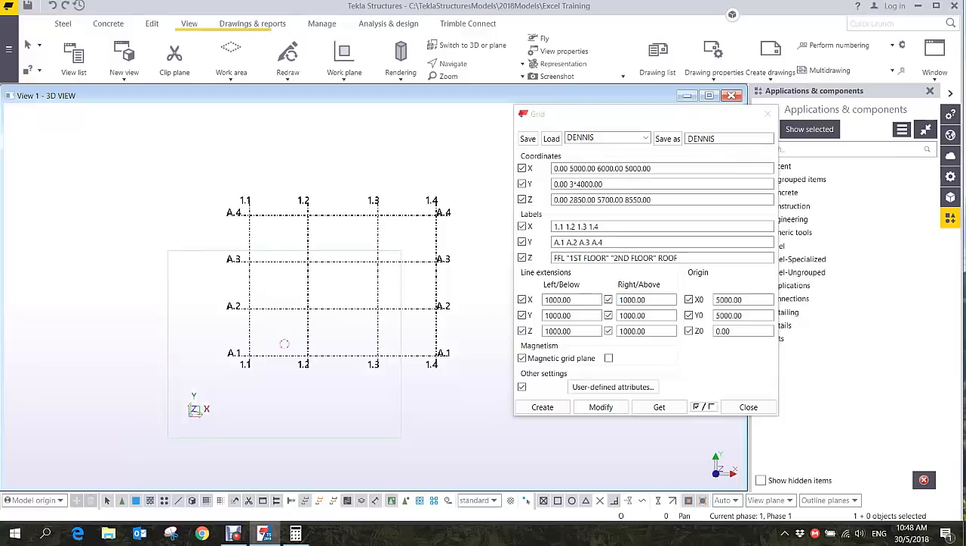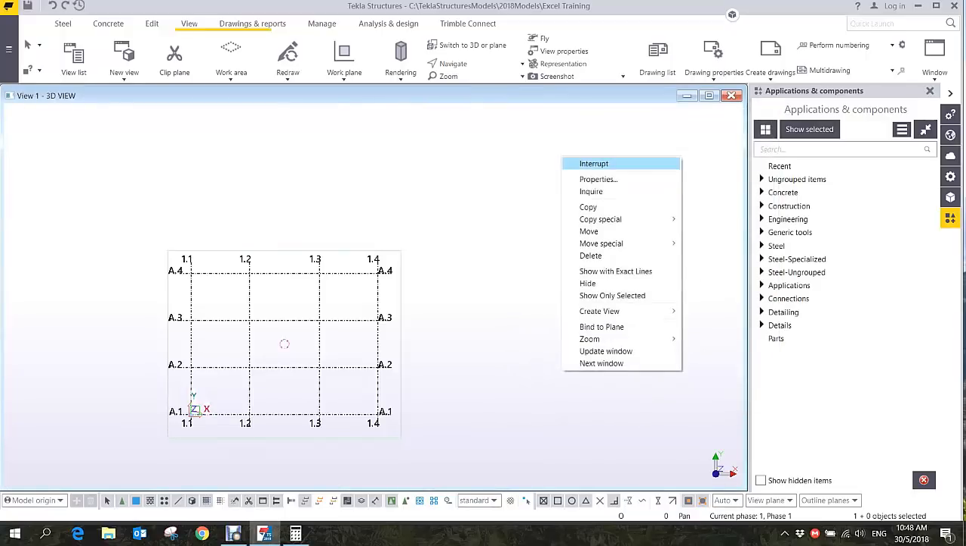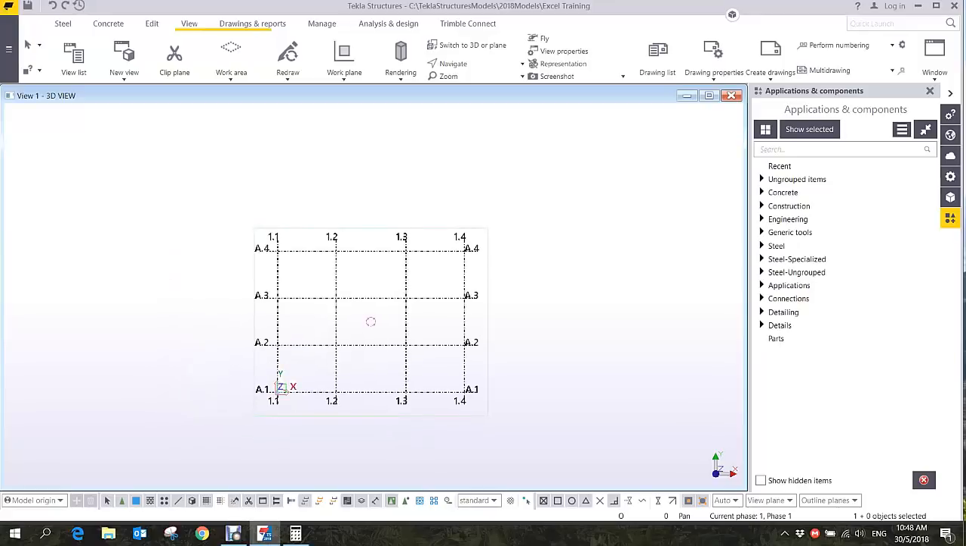Okay, Control Z, undo. Because once you move that one, you must recreate your grid line view, because it will be displaced.